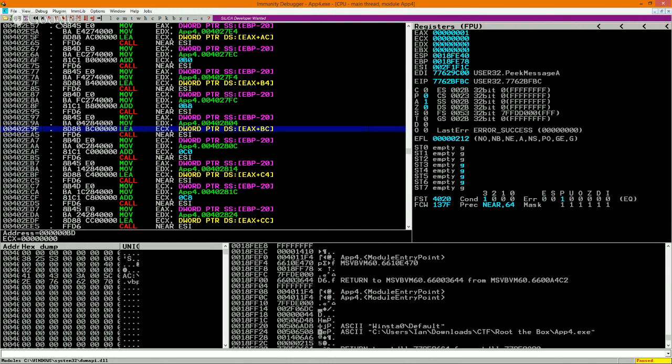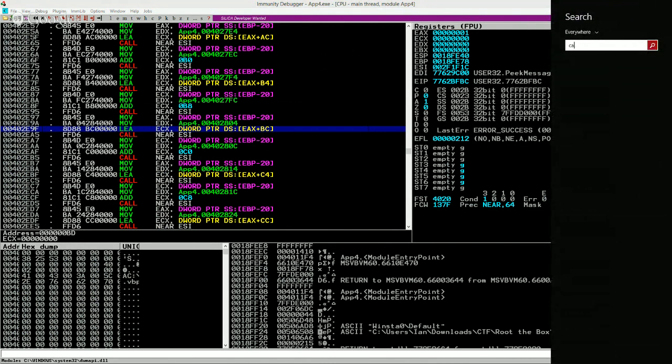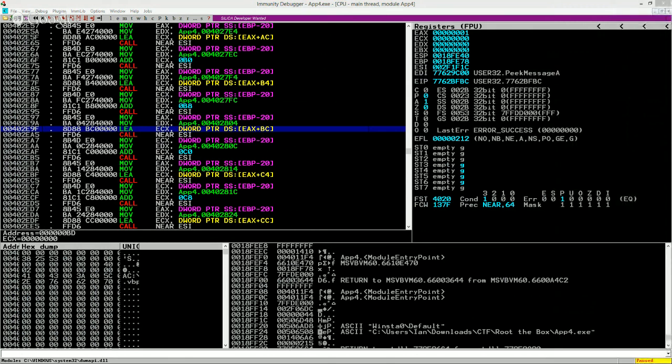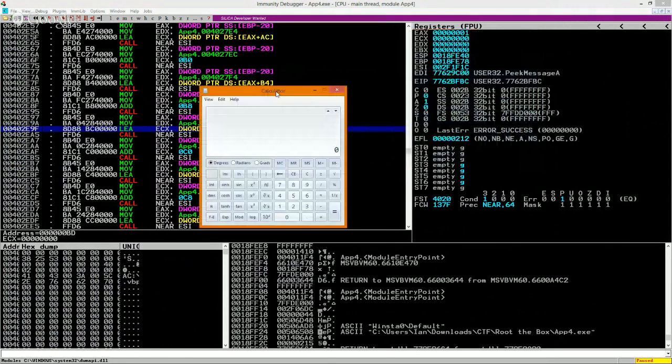So, okay, 1 second. A good old Windows calculator.